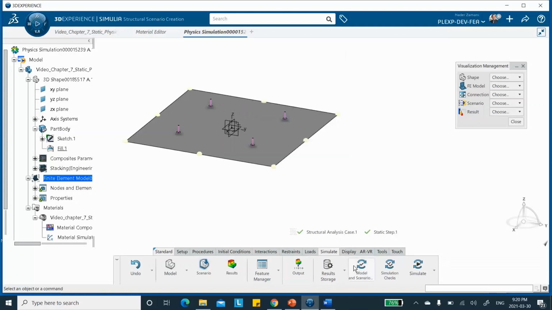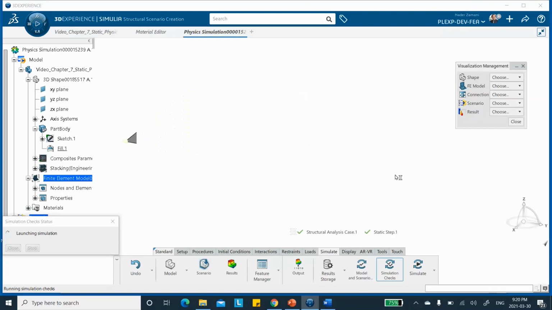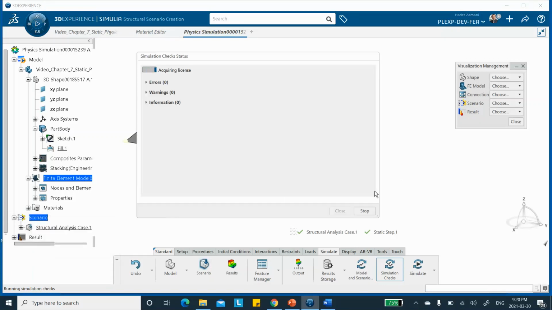Now we're going to do some preliminary checks and run it. So first of all, model and scenario check. Any serious error messages and warning messages are going to pop up here. This is okay. Check mark. Let's try simulation checks. Anything related to simulation where there may be a mistake, for example loads and restraints and things like that, it's going to pop up there. I'm sure this is okay. We may get an error, but I'm pretty sure there are no warnings.